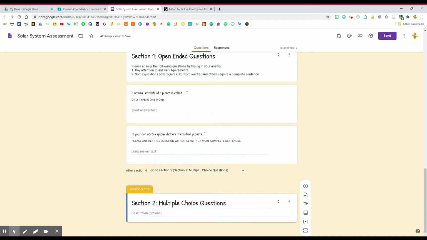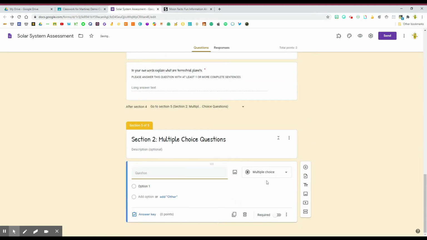In this section, I will not add a description because it's pretty self-explanatory. Students will have to choose from the multiple choices. So I'm going to add a question. And the first question that I'm going to add is a multiple choice. I will type in my question.